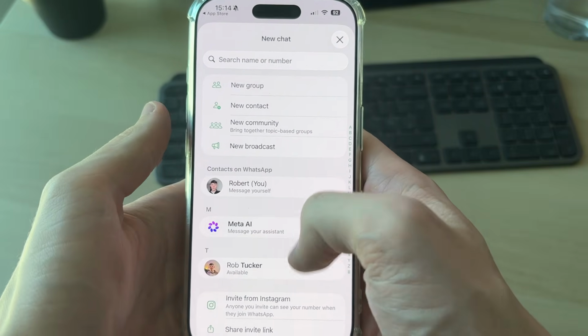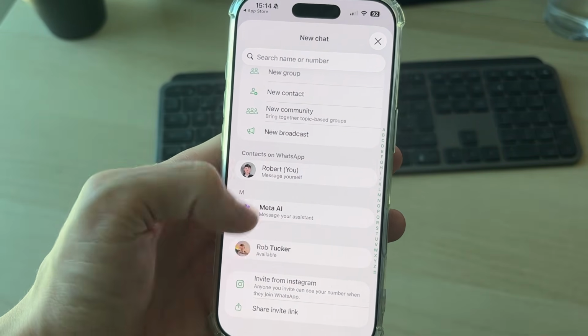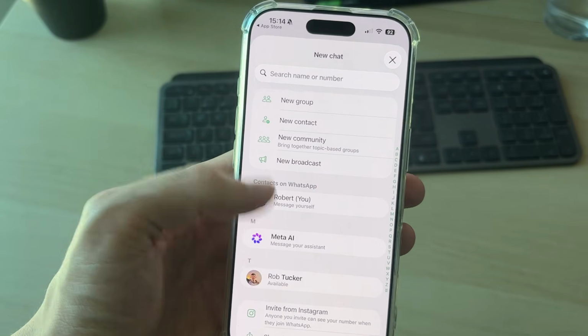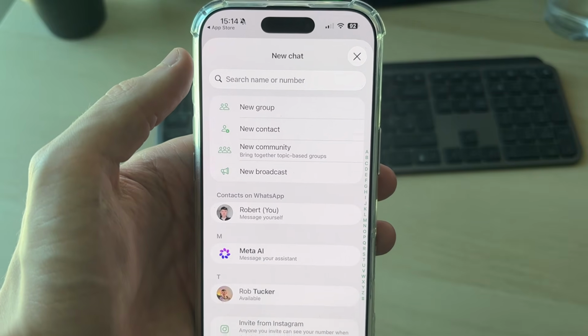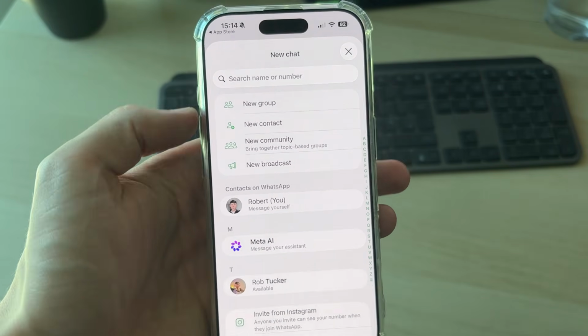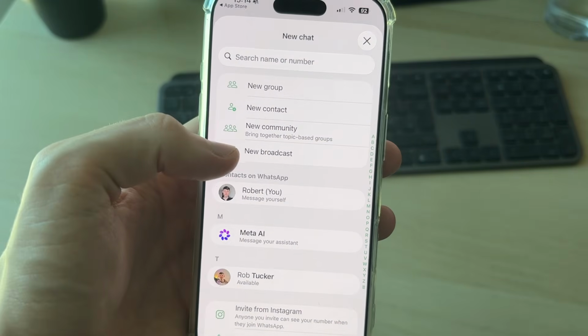You're going to see your contacts on WhatsApp. So what you can then do is go and message a contact through WhatsApp here, or you can search a name or number at the top who you want to get in contact with. Also at the top, you can go and make a group. So you can add multiple of your contacts to a group.